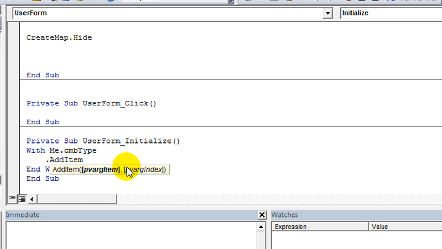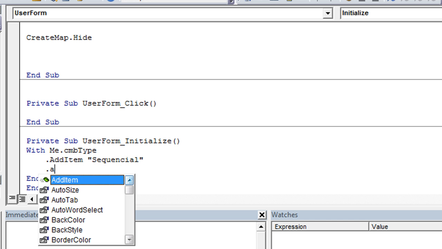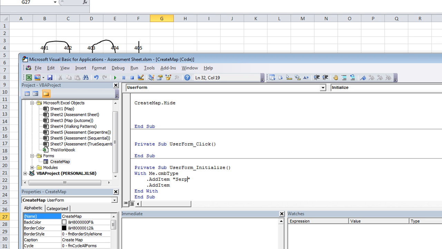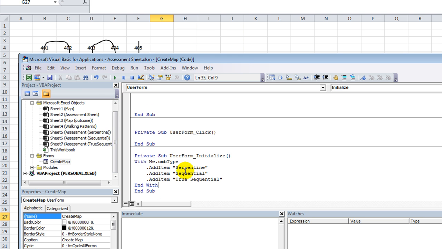Within that, I want to say dot add item, and the first item I want to add is sequential. I hope I'm spelling that right. May not be. Dot add item. What's the other one? Serpentine. Okay, so that's serpentine, sequential, and true sequential. So let's do that. Serpentine, sequential, and finally dot add item, and this is going to be true sequential. So it's going to add those to the combo box, and that's going to determine the outcome of our map. So let's go back to there.